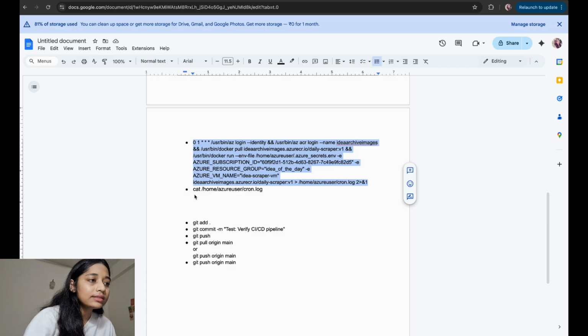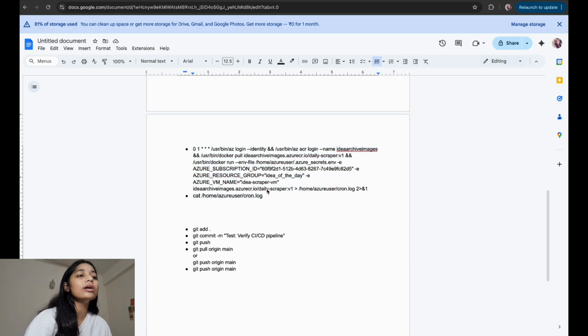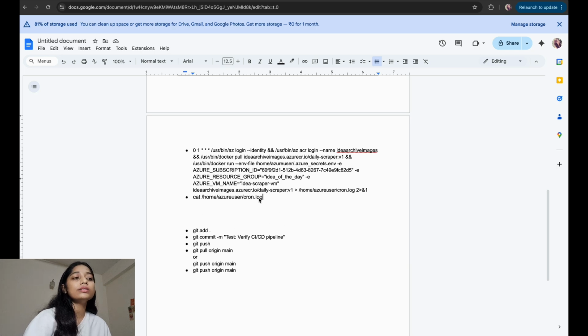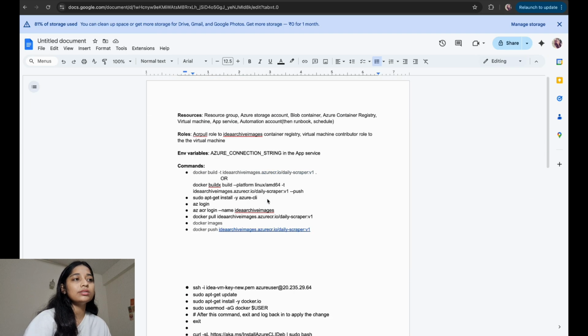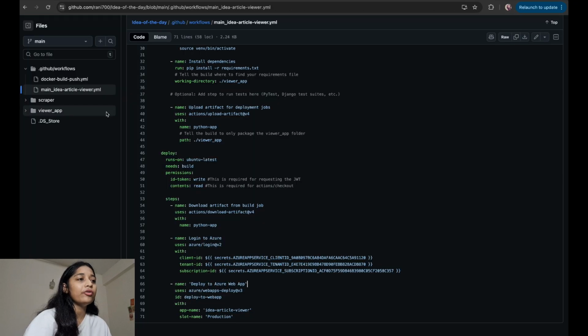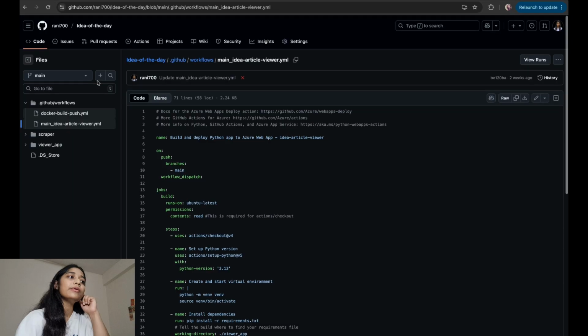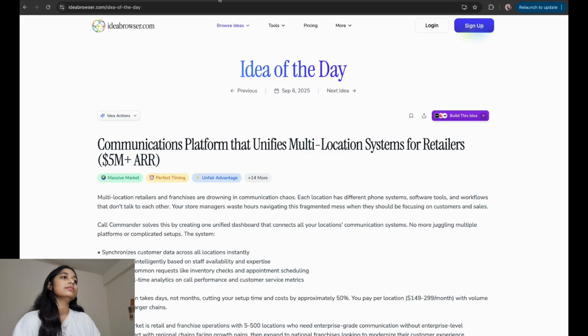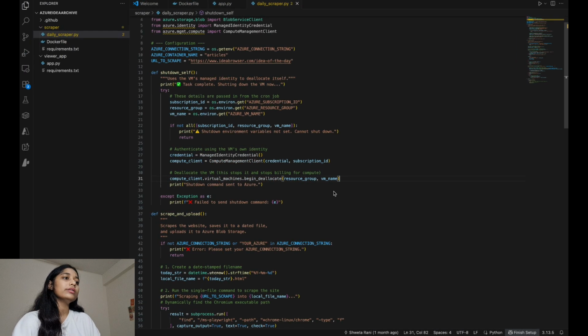Okay, and this is the cat command for the cron log. Through this command you can see all the logs which will track whether this cron job expression ran or not. Okay, so this is the whole project which I have built. I have shown you all the resource groups, and you have to deploy all your code to this GitHub repository, and these are all the code.